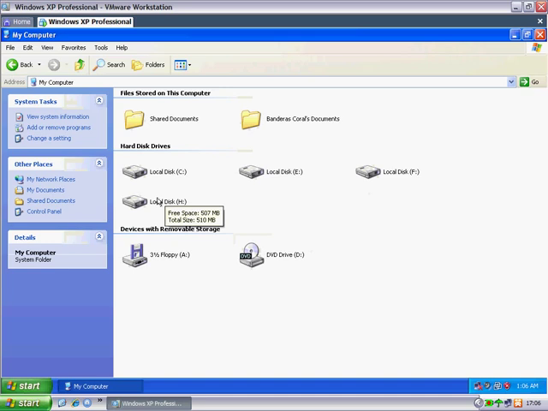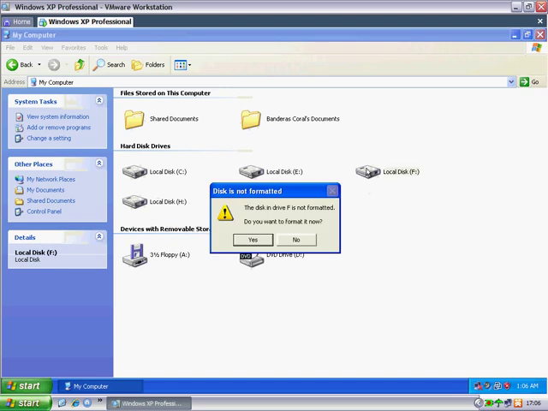This one is correct, and this one is not formatted. Do you want to format it now? So this is a raw partition. If you click low, you can open it.